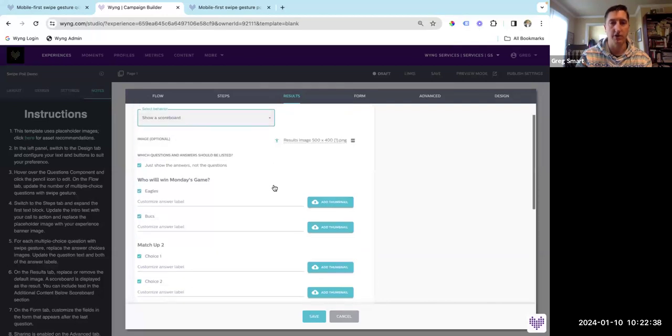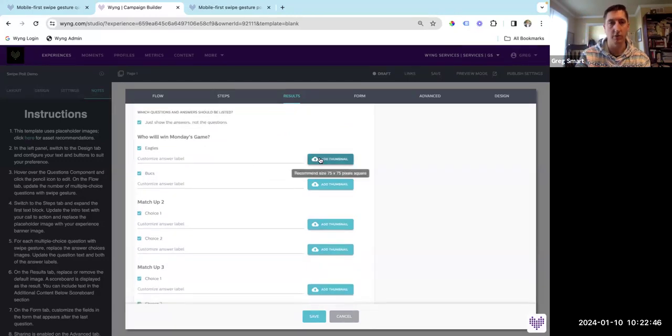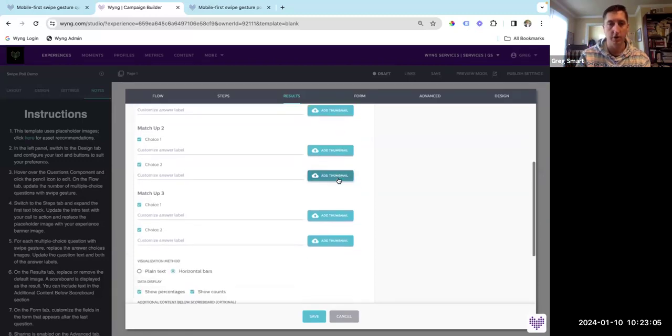And this is where, if you select that, you'll be able to see all of the various poll questions that are in this experience. And then you can go through, if you want to add an additional customized label, you can add that here. And if you want to add, say, a smaller thumbnail image to appear on that poll, you can upload those thumbnails here. And again, those images should be 75 by 75. So you can go through and do that.